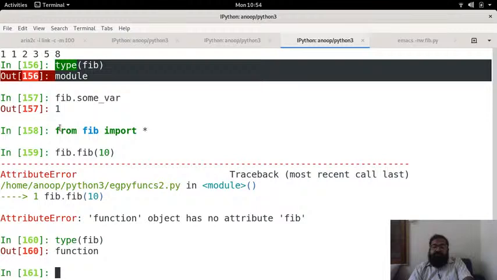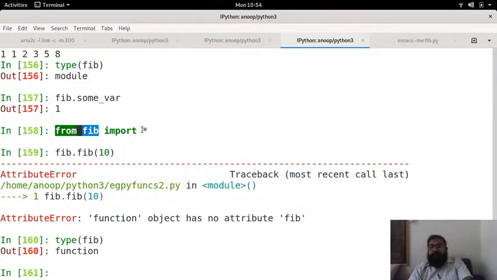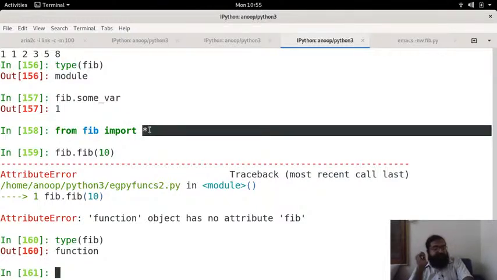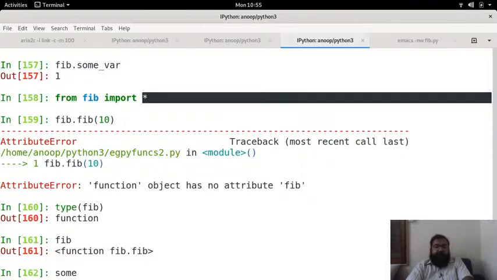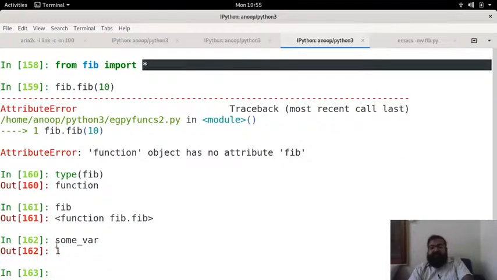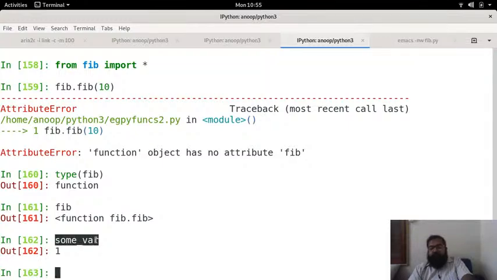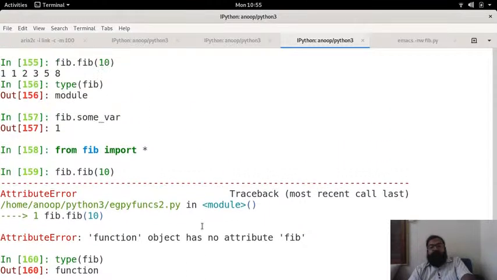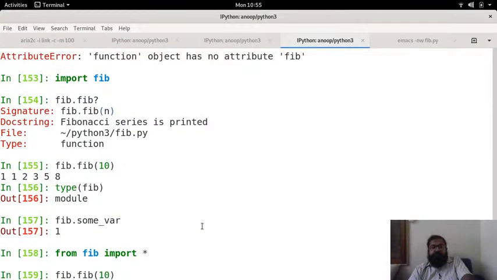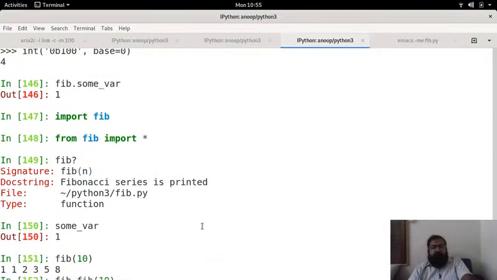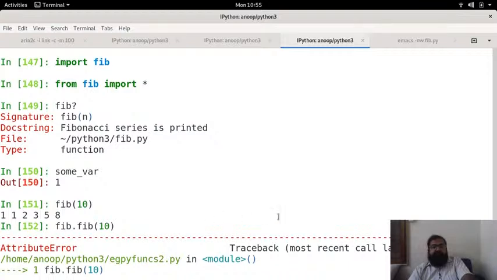Why? Because from this module I have imported everything into my namespace. So fib and somewhere are now available in my namespace. You don't have to call it by module dot fib and module dot somewhere. Earlier it was a module which was identified by fib, and now fib is a function. That is the reason why it did not work. Are you guys able to understand? Anybody who says no?